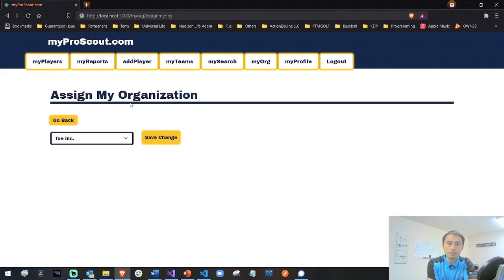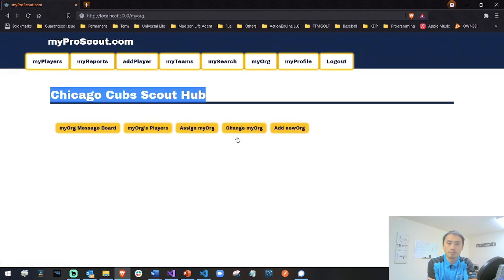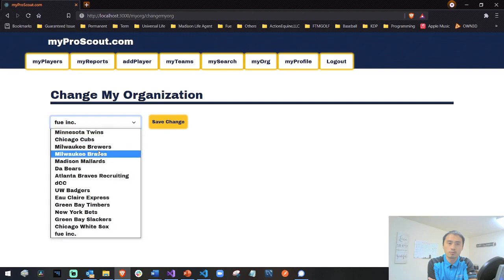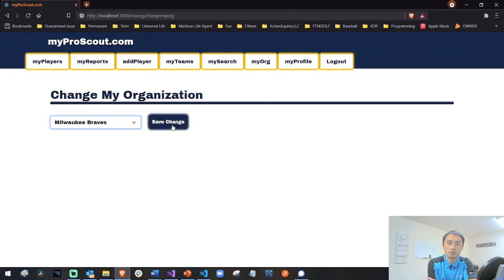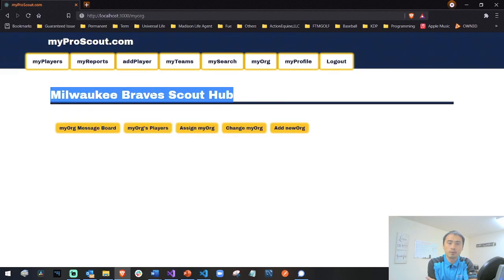You can assign an organization if you don't have an organization yet. That's only usually when you log in for the first time. You can also change your organization. Right now we're at the Cubs. So if you want to change, let's say they let you go, you're going to work for the Milwaukee Braves now. Organization has changed. Now you work for the Milwaukee Braves.